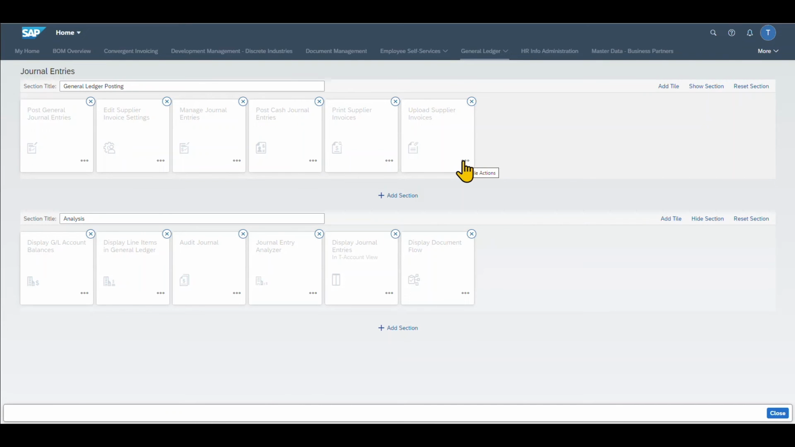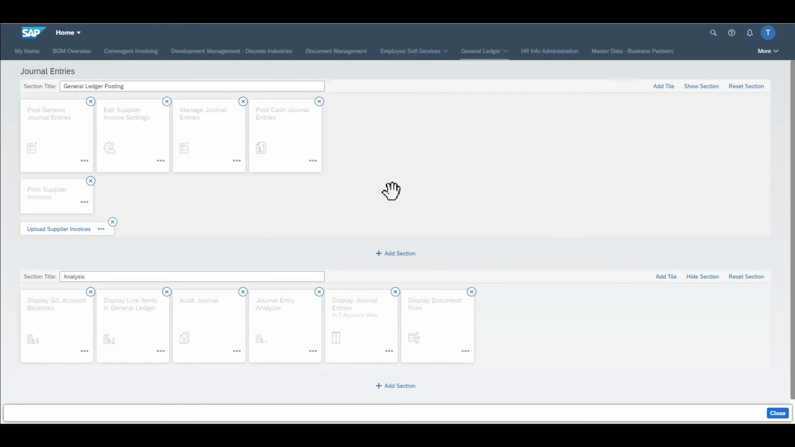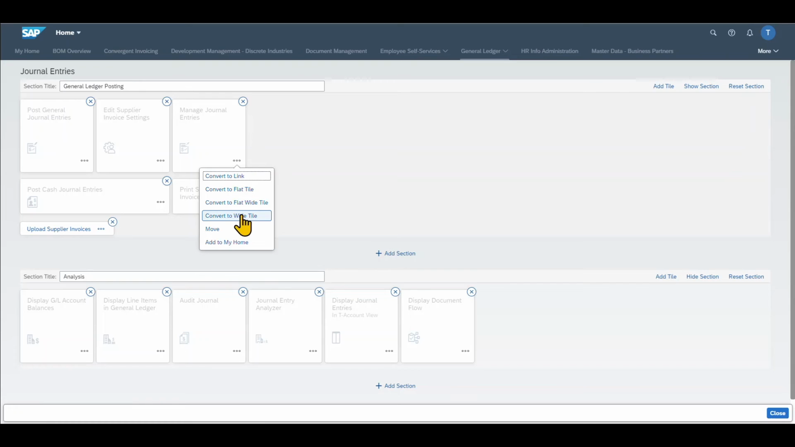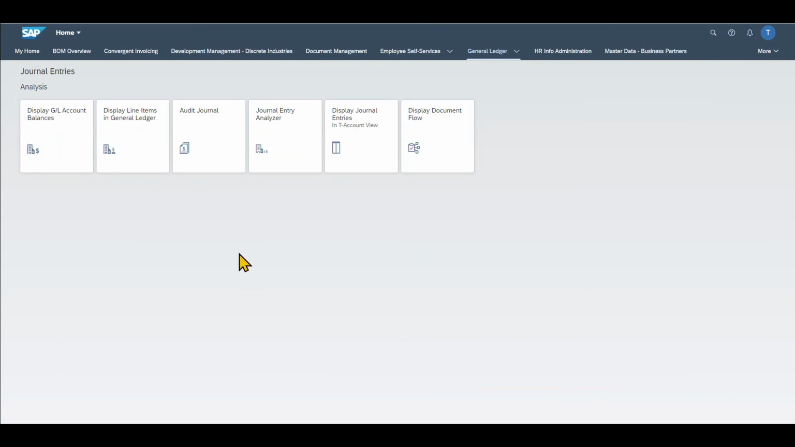By clicking here on the three dots, we can convert this tile here, for instance, to a link. We can also convert a tile to a flat tile. We can convert a tile to a flat white tile, as you can see. Also to a white tile. Tiles can be moved, but this I have shown you before. And we can add a tile to the My Home space, which is always displayed here on the far left. Let's click on Close. Last but not least, we have some more personalization options.